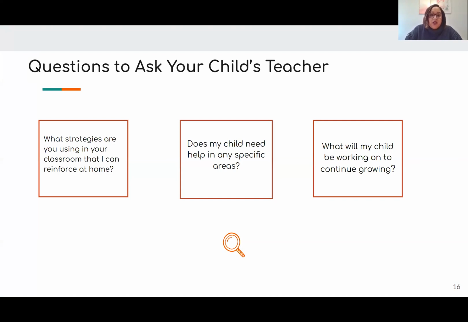So the first question you may want to ask your child's teacher is, what strategies are you using in your classroom that I can reinforce at home? So in reading and mathematics, your child's teacher is using specific strategies and can tell you those strategies so that your child can continue to use them at home, and you can support them in that.